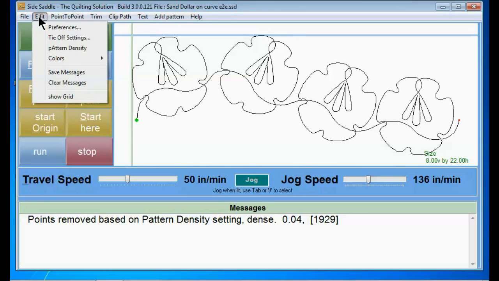The options on the Edit menu are used to make modifications to system controls. Selected system parameters can be maintained in the Preferences screen. You should only make changes if instructed to do so by technical support. See Appendix A in the Side Saddle Manual for more information.